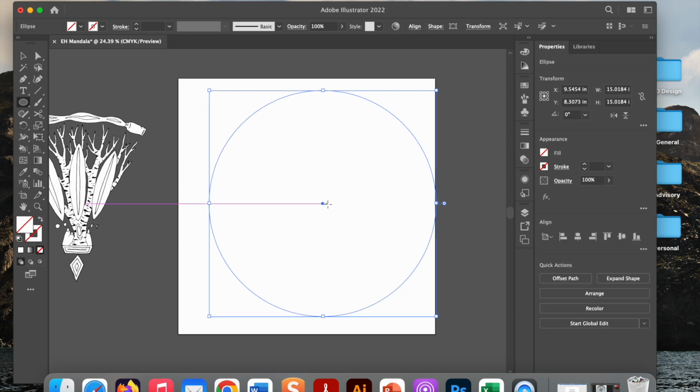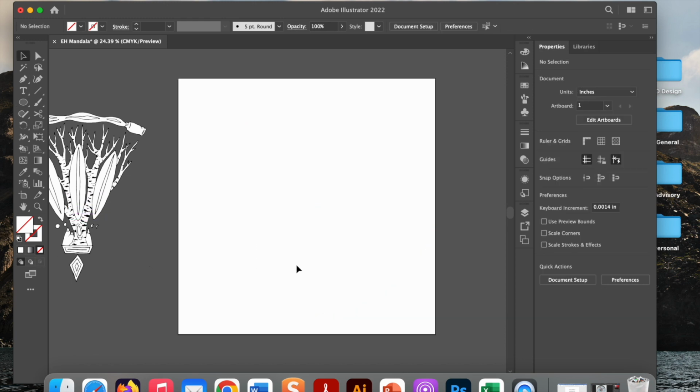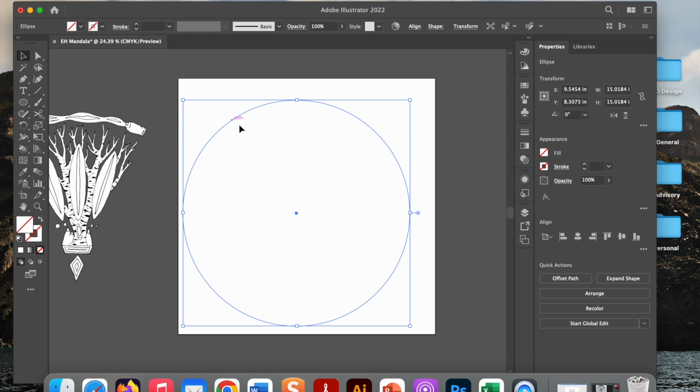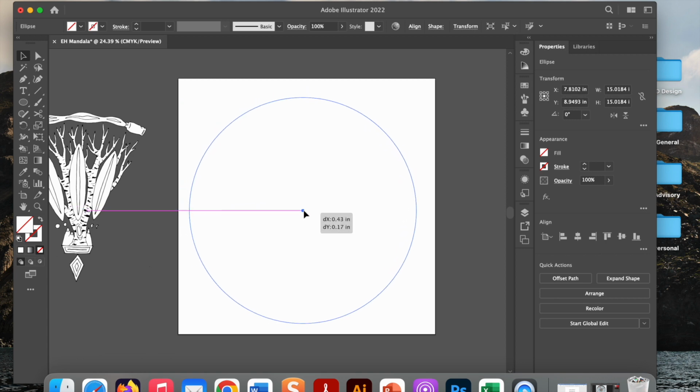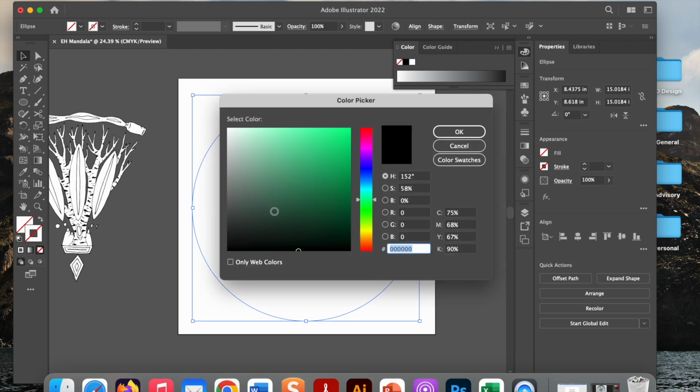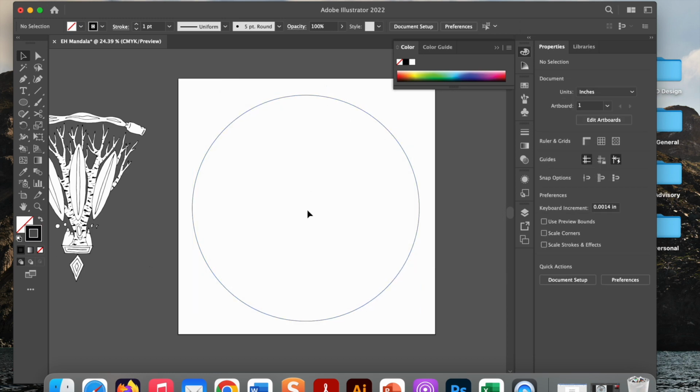Okay, so now I have a circle that is 15 inches, and you'll notice a couple of things. If I click V on my keyboard, the black arrow, and I try and move this circle, it went away. I have to make sure I click on the line, or click and drag on the line to move it, or click on the center part to move it around. And you can tell you can't see it because it's see-through. So if I change the stroke, pick black, hit OK, and click off of it, now you can see it.